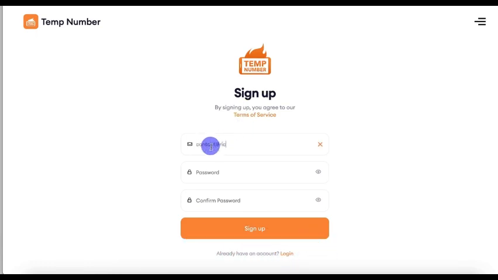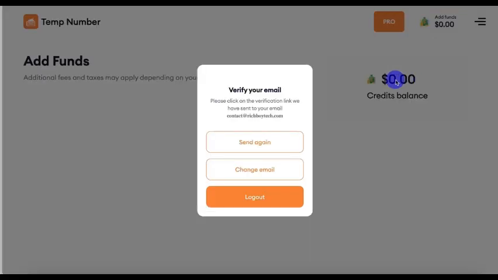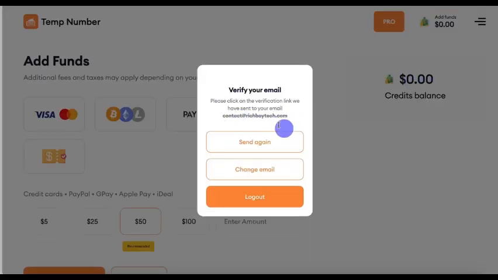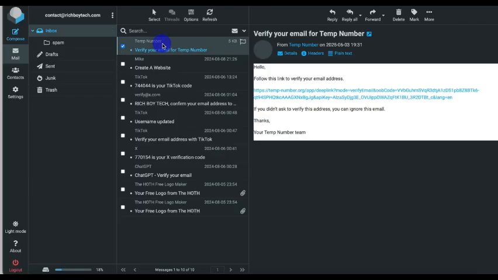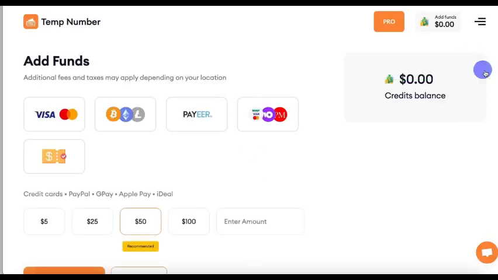You input your email, then you input your password and click on sign up. Okay, sign up completed. Then you verify your email. A link will be sent to your email, then click on verify. Email address verified. The next step is to fund your account.